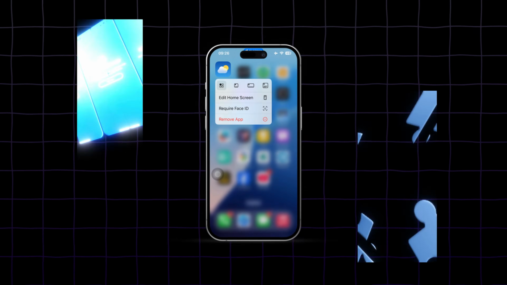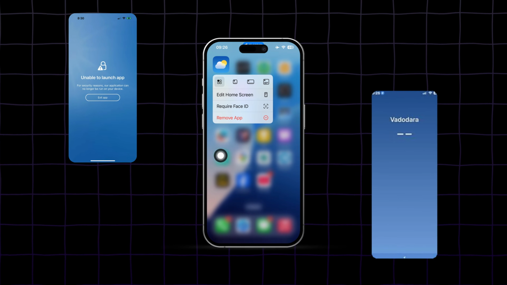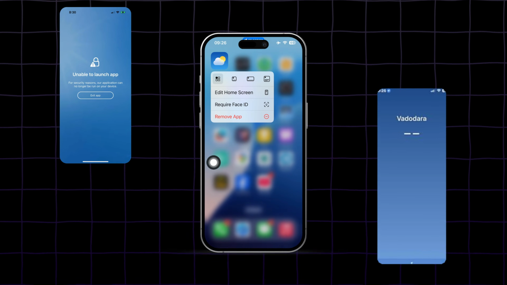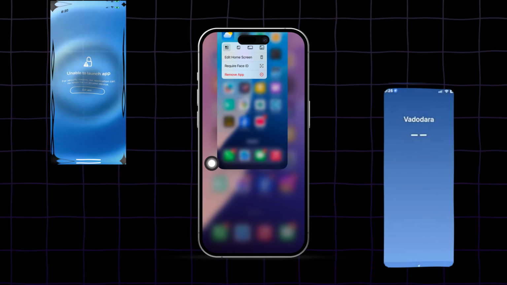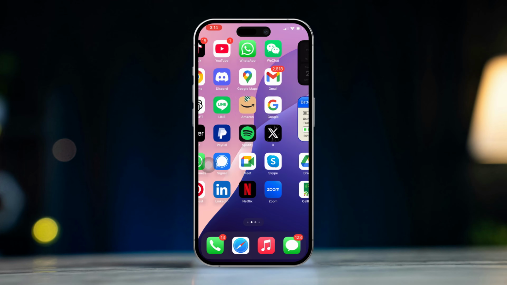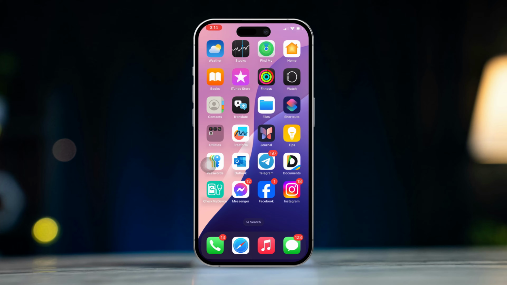Is your iPhone's weather app not working and leaving you in the dark about the forecast? Don't worry, I've got some quick and easy fixes to get your weather app back on track. Let's dive into the solutions.